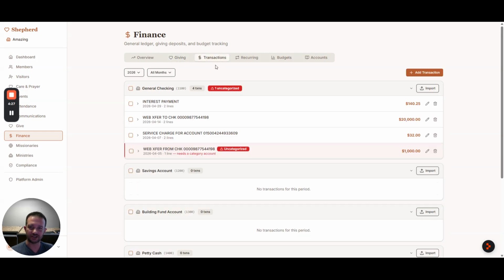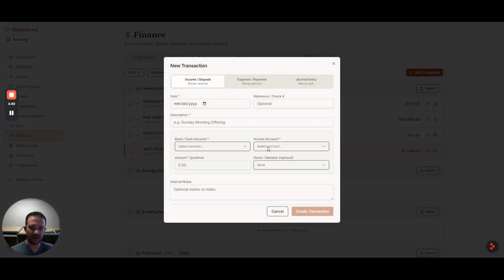All right, transactions. This is very important. So as you can see, if these transactions are not categorized, your financial statements will not be correct. Now, in order to add transactions, you can either hit add transaction and go through and manually do them. This would be an income transaction. You'd put in the date, if you did a check, or however this money came in, EFT, ACH, description, and then you would pick which cash account it went to.